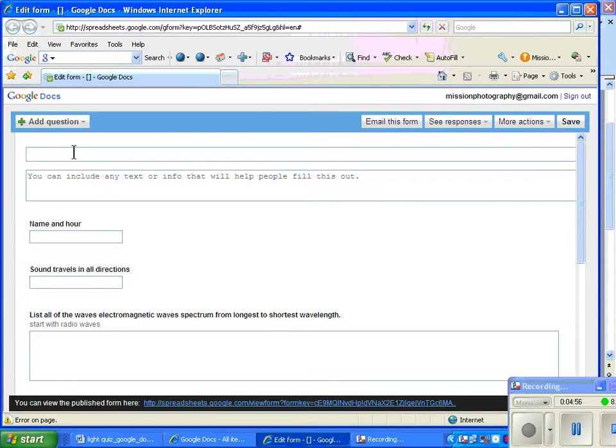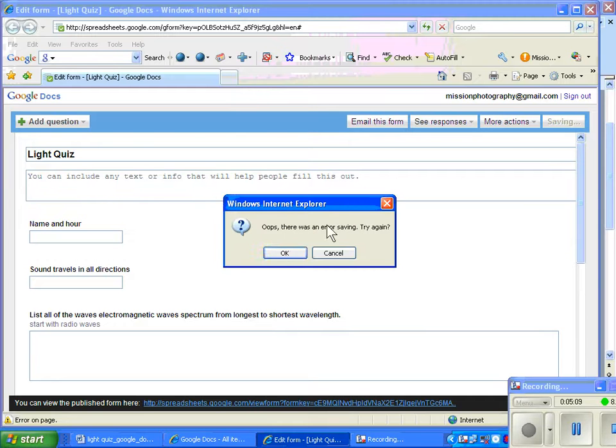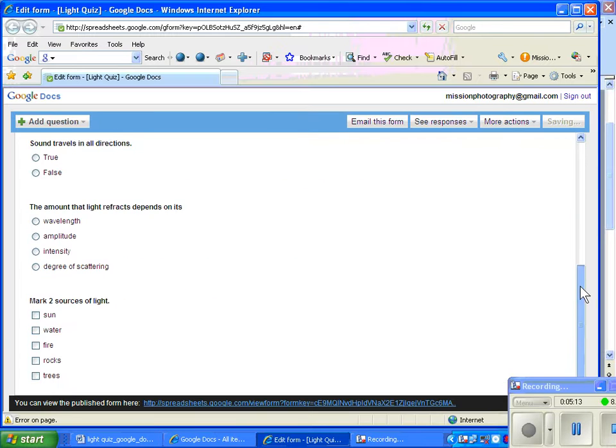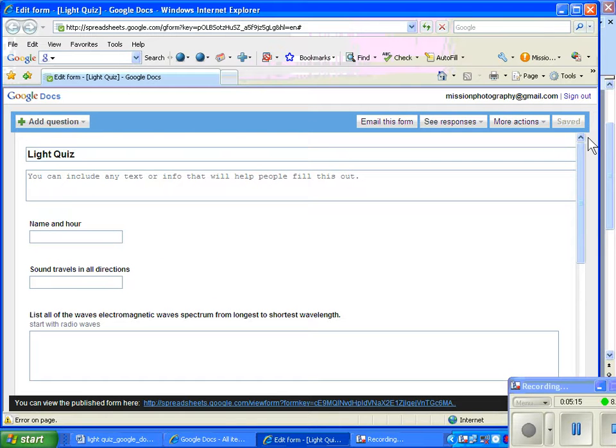The untitled form, I might want to give this a name. This is the light quiz, and then I probably want to save this. Now, here's where it gets interesting, because here you need to give this to your students, and this editing of the form is only for you.